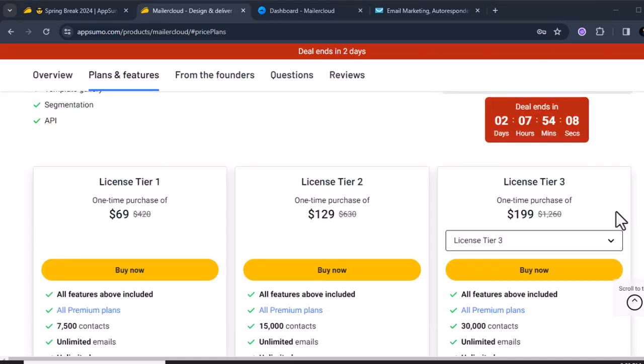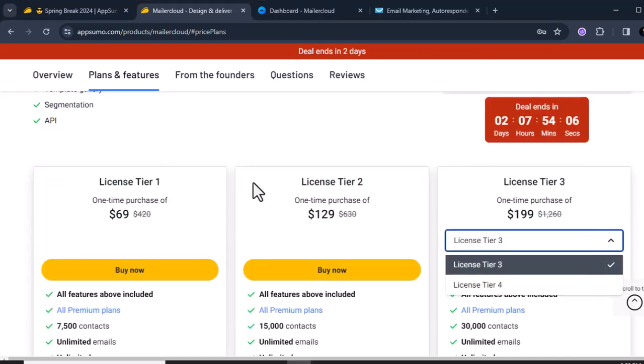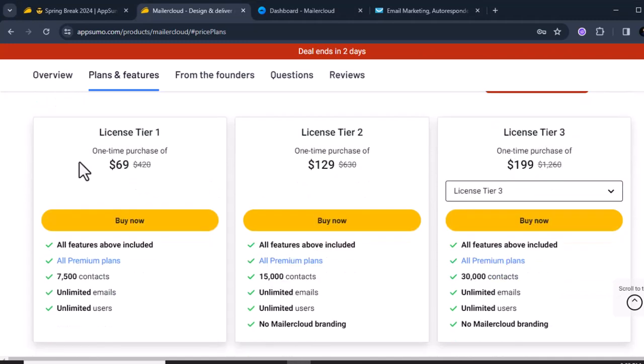Mailercloud pricing plan. Mailercloud provides 4 license tiers. When you choose license tier 1, you will pay $69 one-time purchase. All features above are included. All premium plans they provide. You can add a 7,500 contact list. Unlimited email, unlimited users on this plan.